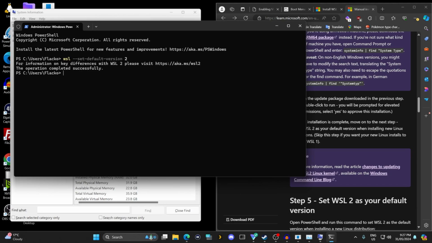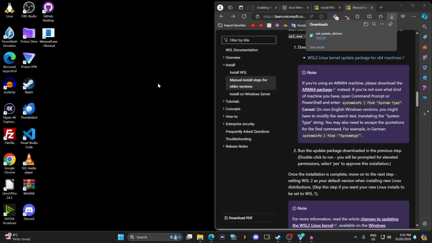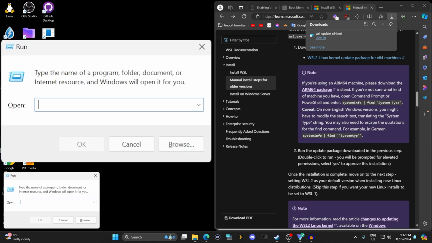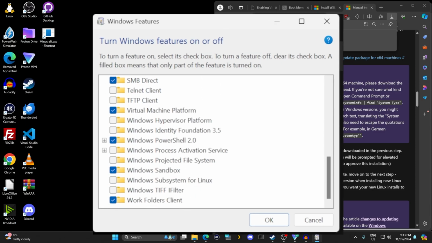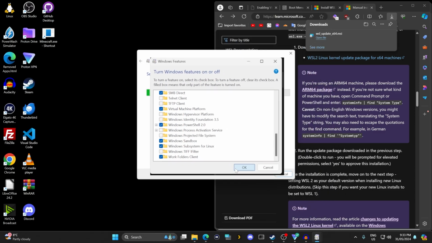Okay, I'm going to restart my computer and we come back and we finish up the final steps. Well, it turns out wsl --install isn't all that it was made out to be. Do Windows R and then type in optional features. Scroll down until you see the Windows Subsystem for Linux. Tick that, go OK, restart your computer.